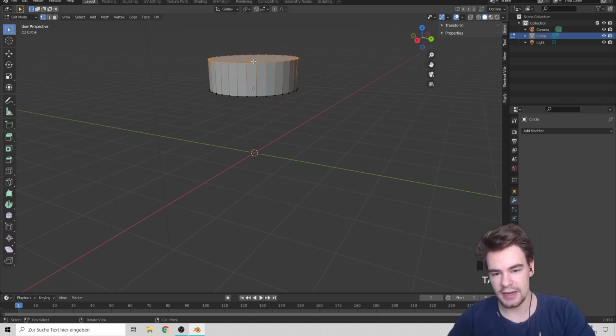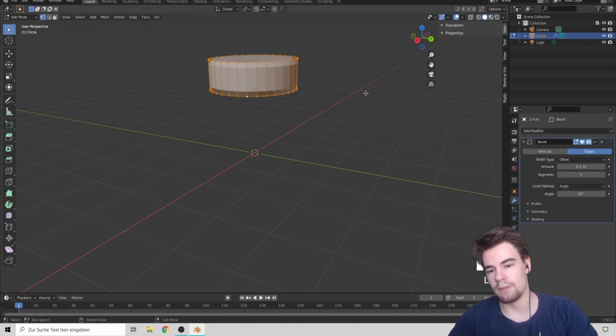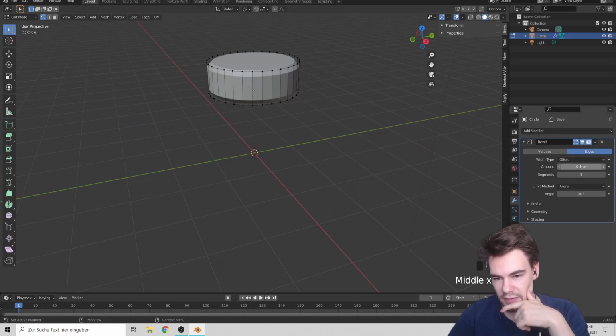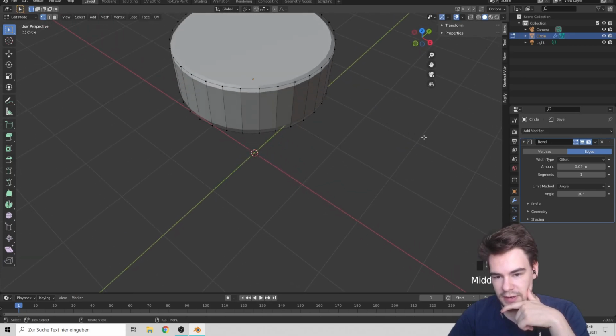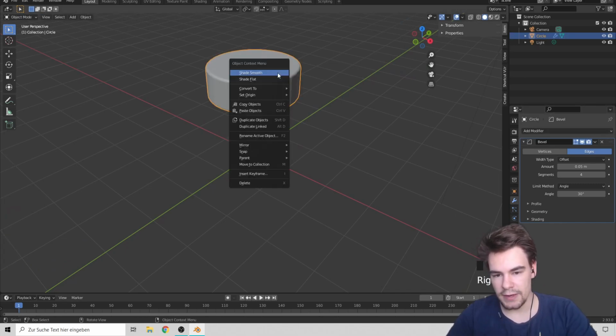Of course, you can technically select the edges yourself and bevel them, but we're going to use the bevel modifier. We can see it's beveling the top and the bottom part. I will go for a very small edge and make the segments 4. It's looking good. Then we're going to make it smooth.